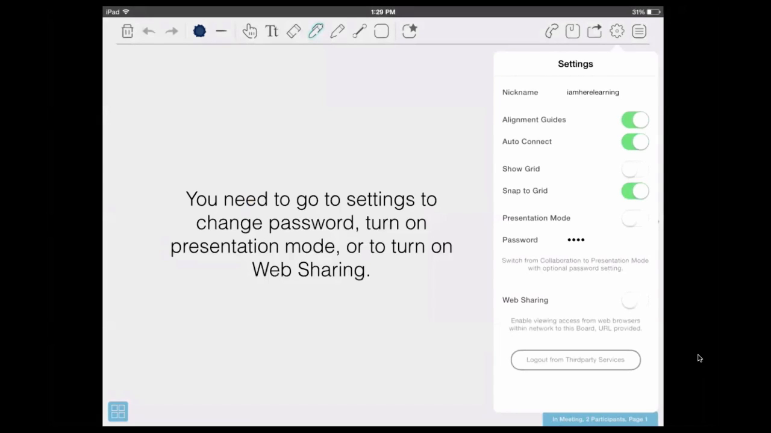In the settings, your nickname is there. Then just a few other options for grid alignments and showing the grid and snapping the grid. And you also have that web sharing option. So if you want to show the board on the overhead and you're using a laptop, you would turn on the web sharing and use the URL that's provided there.